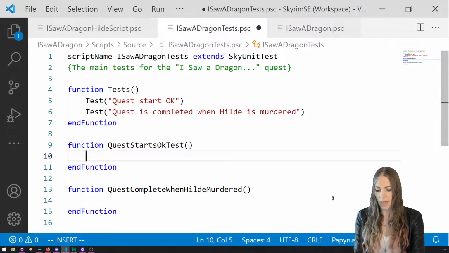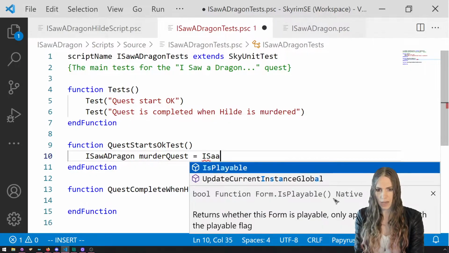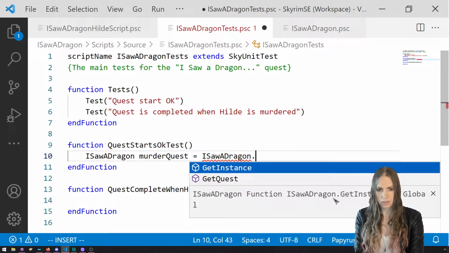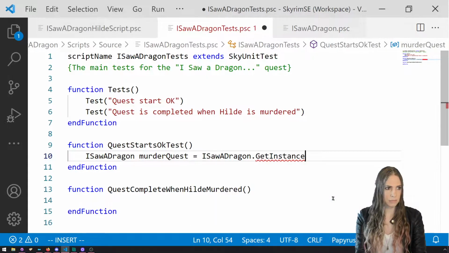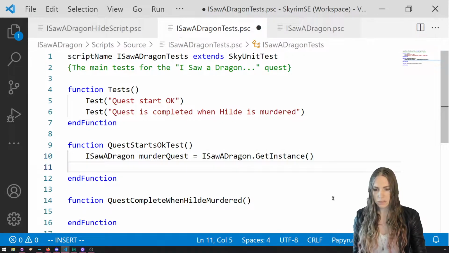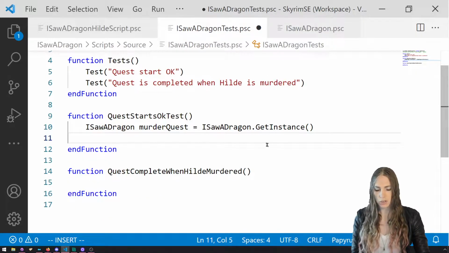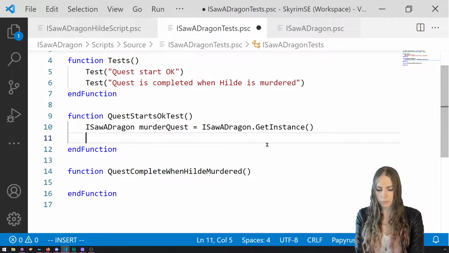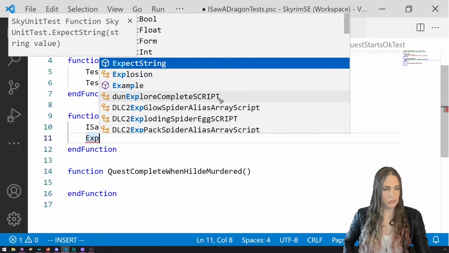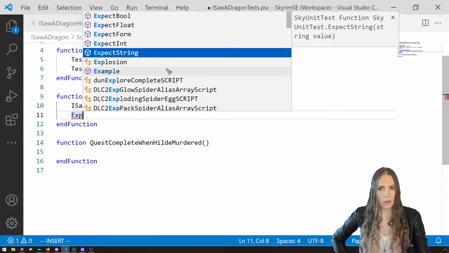So for example, I can say IsawaDragon, the quest, I'll say murderQuest equals IsawaDragon.GetInstance. We do that from wherever. So I can get the murder quest. I can make sure that it starts at stage 0. So if I look for expect and I scroll through here, we'll see that.